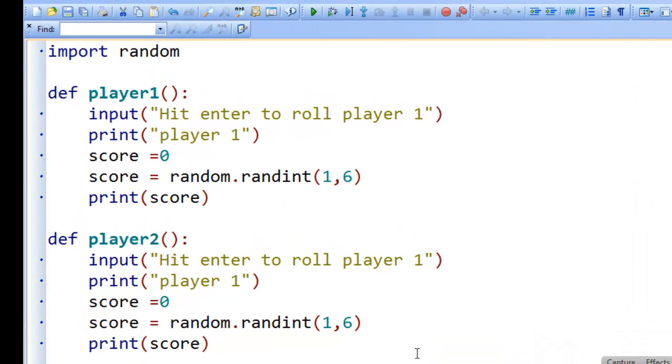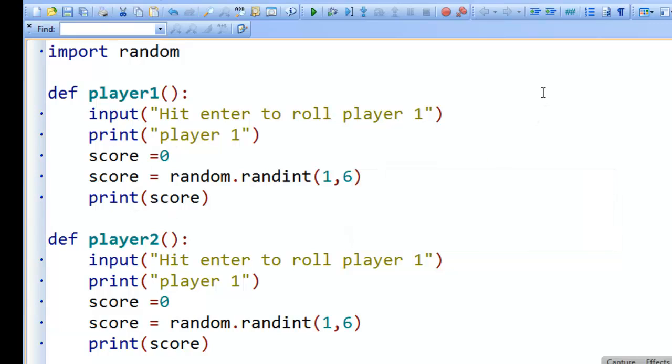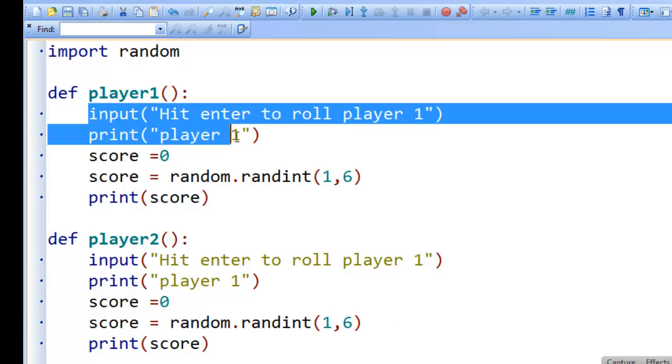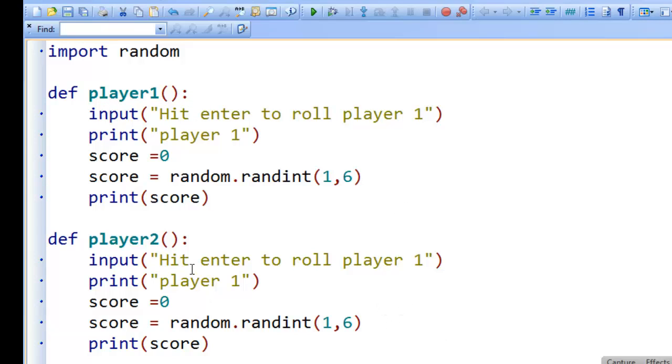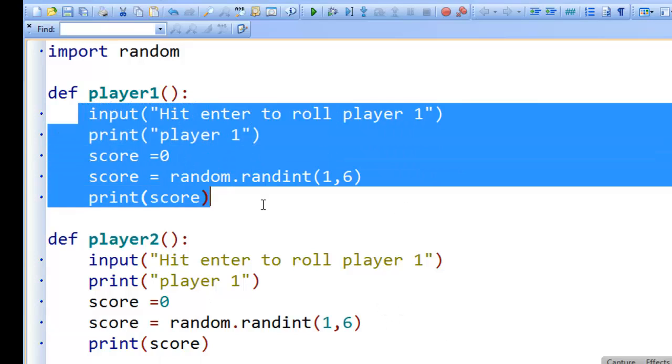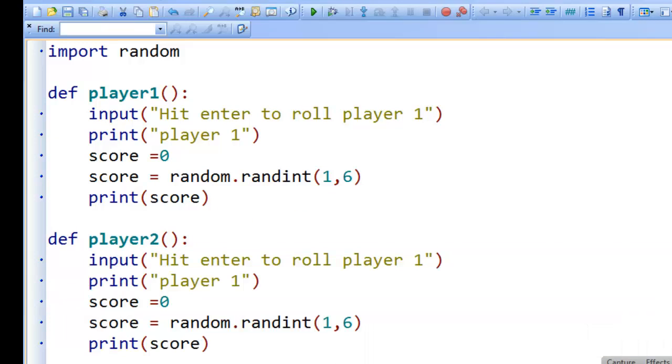Now let's have a look at what our output is for this one. Okay, so let's play that. Hit enter to roll. It behaves exactly as it did before. Hit enter to roll. And there you go, player 1 is 2, and then the program has ended, because we've only actually run these lines of code here. What we want to do is, after we've run those lines of code, then run these lines of code. So let's run them both.